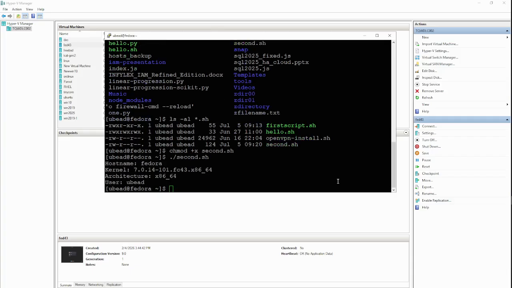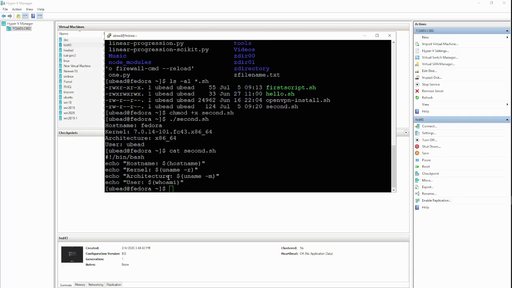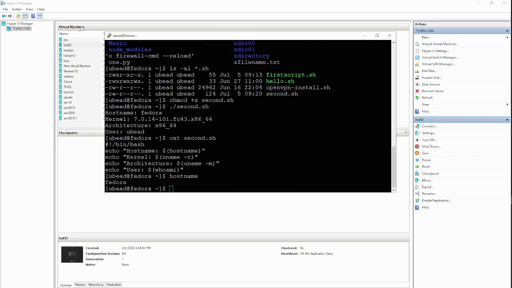Now you see it, I got the host name. My host name is Fedora. What is the kernel? My kernel version is 7.0.14. Then what is the architecture and what is the username here? So I will see what the script is. I am using the hostname command here. Let me type hostname. So I got the host name here.